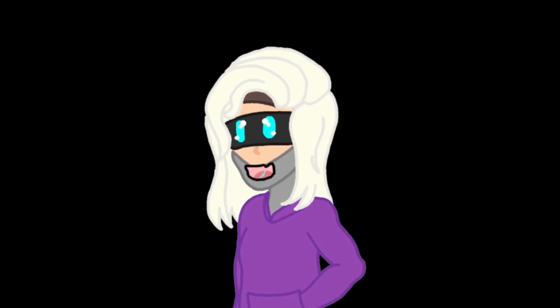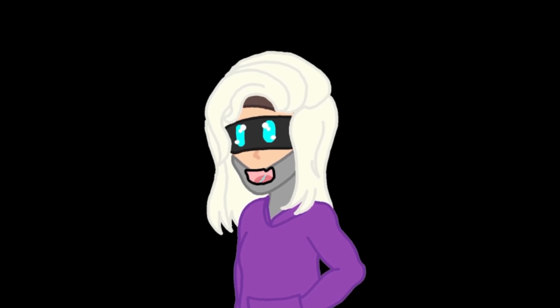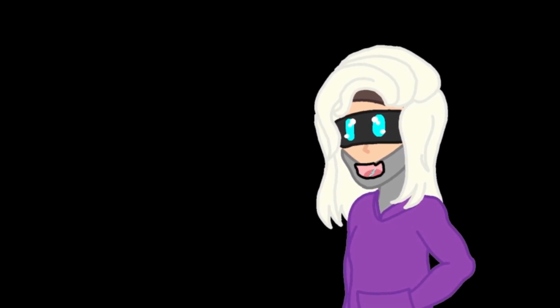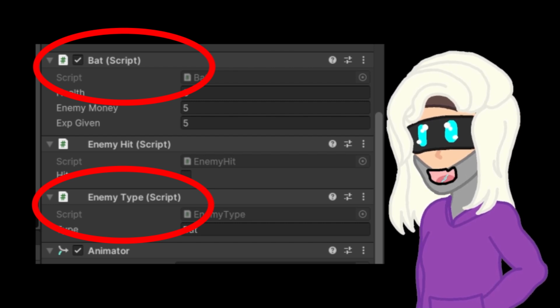First things first, I wanted to be able to get different enemies and creatures later on in the game development process very easily. I did not want to make massive scripts that basically do the same exact thing. So instead, I made a script called enemy type and another script called bat.